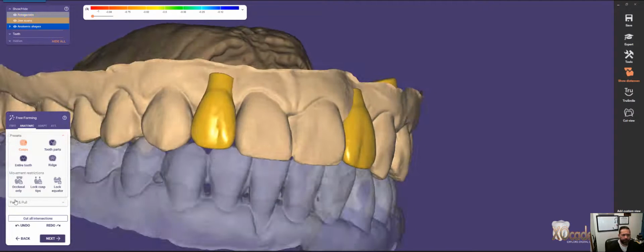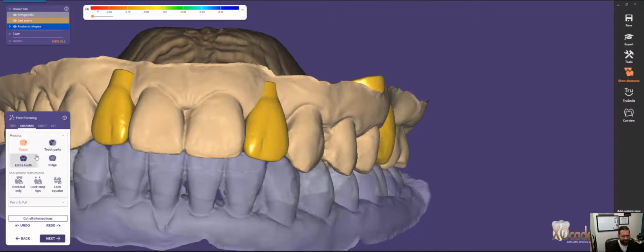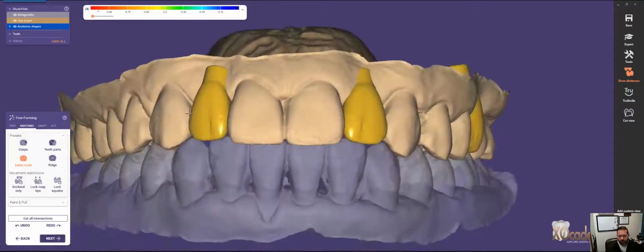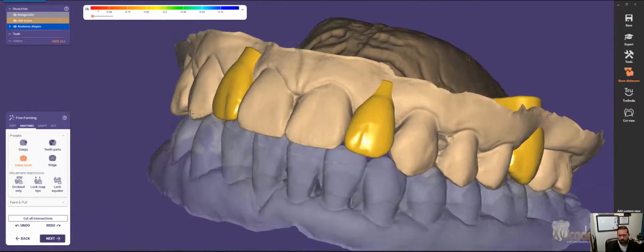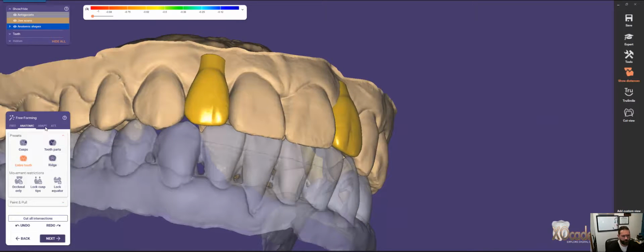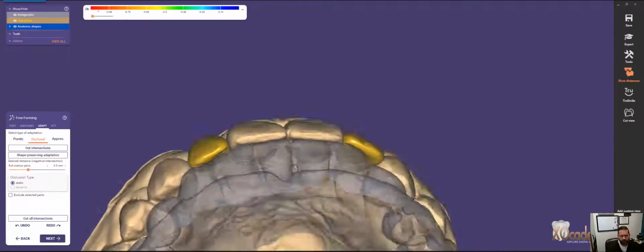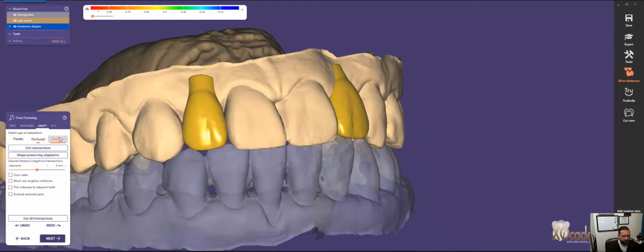All right, so next up here, really not a whole lot I want to change on this. Okay, so now I want this to be out of occlusion quite a bit, so I'm going to hit this at 0.5 and cut intersections. Then what I want to do is interproximal, cut intersections again.